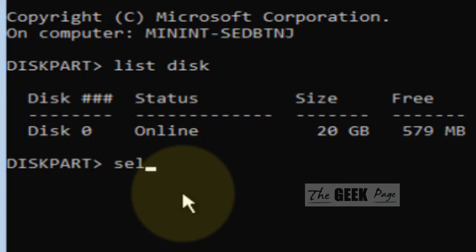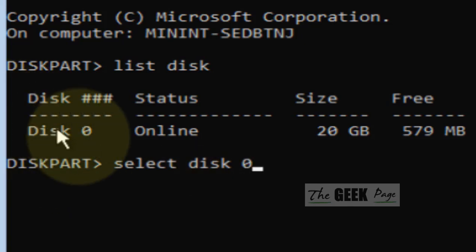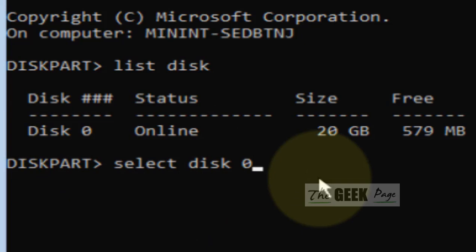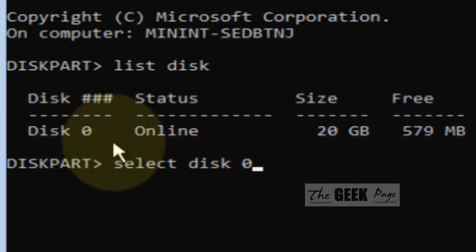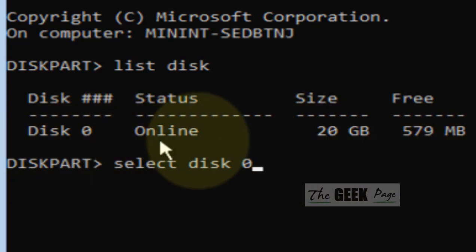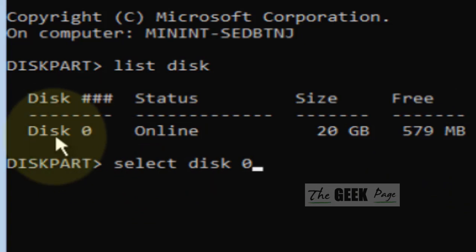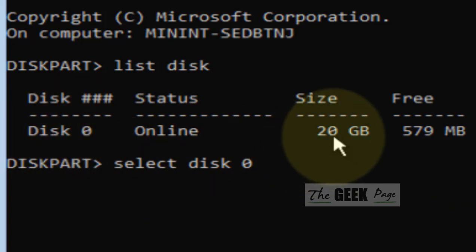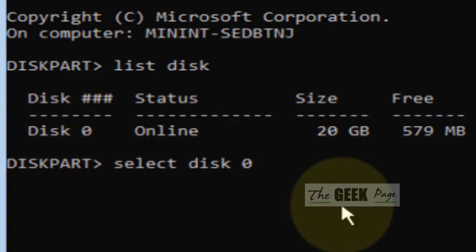Now just type select disk 0, because here disk 0 is being shown. Select disk 0. If you have inserted a pen drive, it will also be visible here, but we can easily recognize by comparing the size that this is my hard drive.